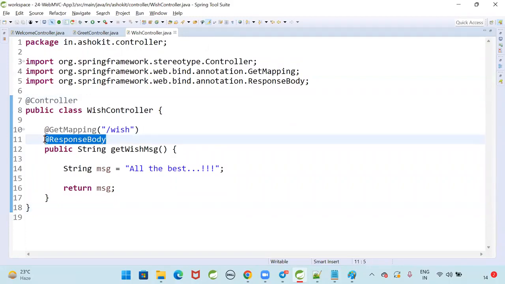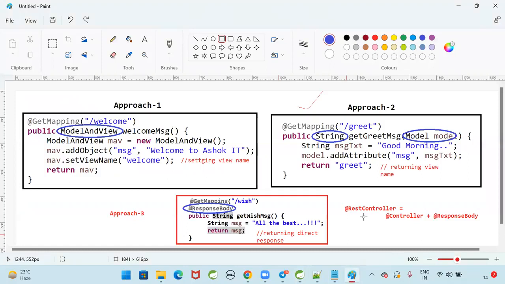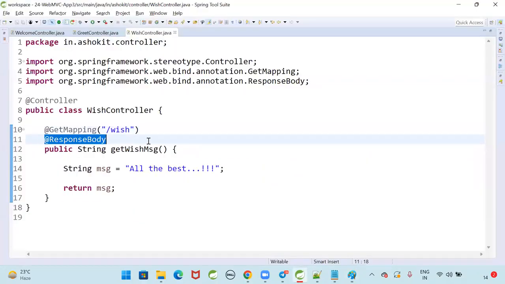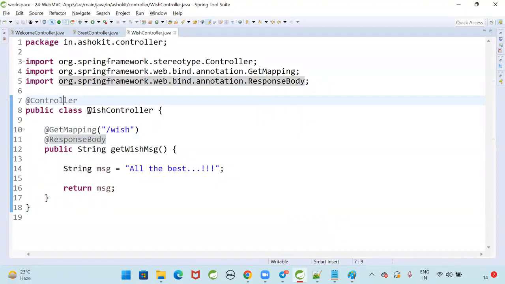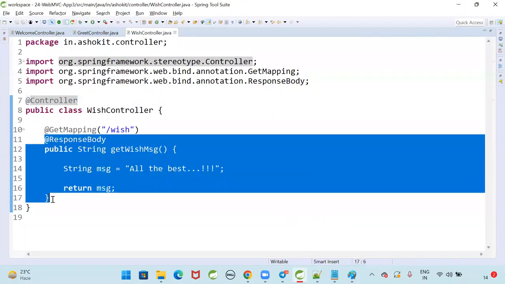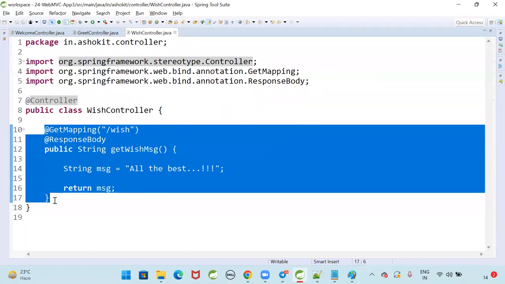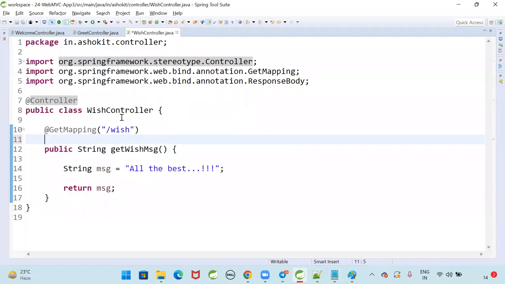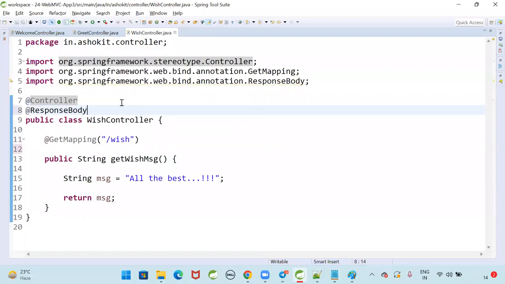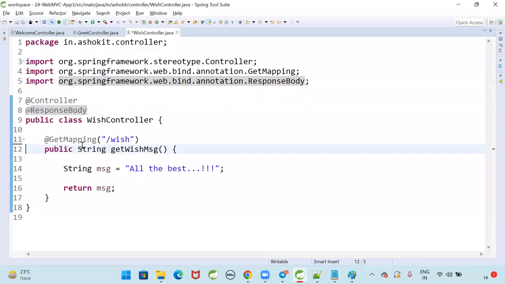Controller plus response body is equal to REST controller. Tomorrow, when we are developing REST APIs, instead of giving the controller annotation and the response body annotation, directly we will give REST controller. If I give response body at the method level, it is applicable for only one method. If I give the response body annotation at the class level, then it will be applicable for all the methods of the class.